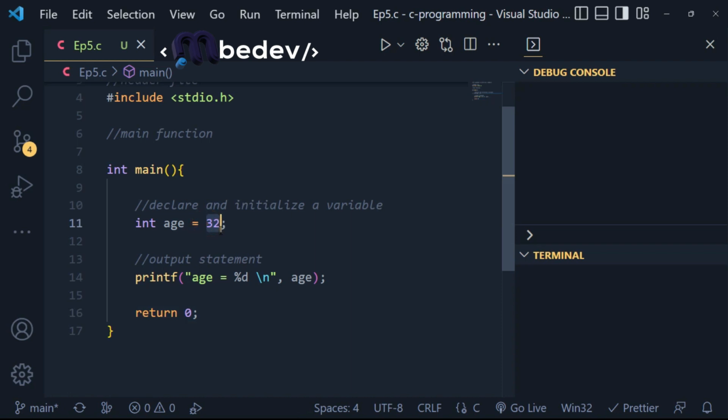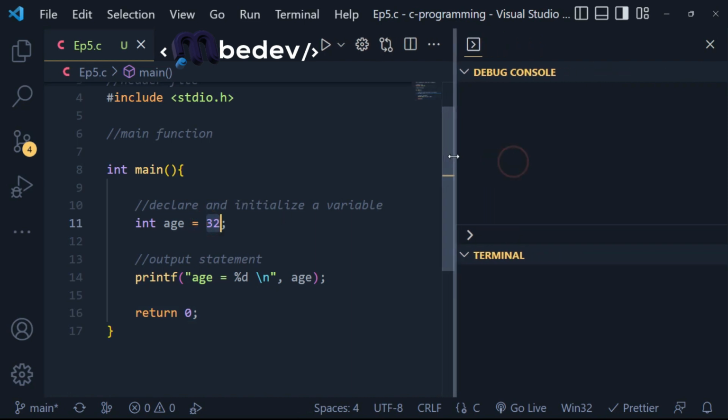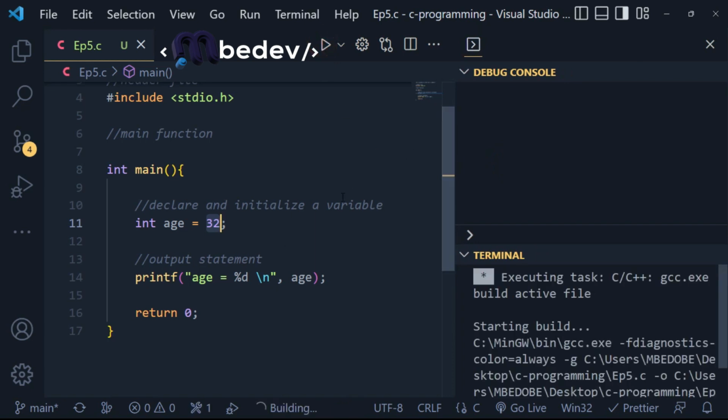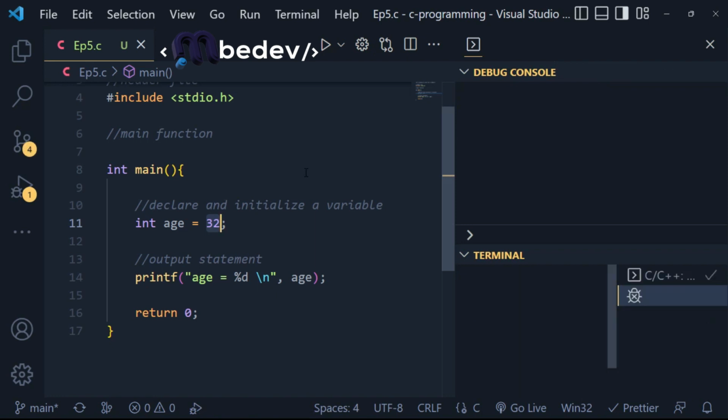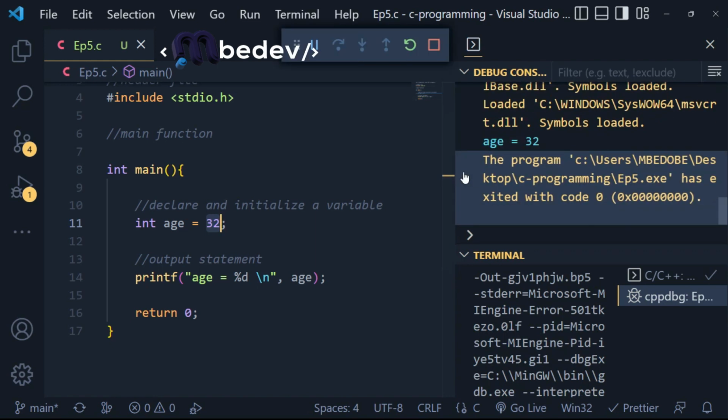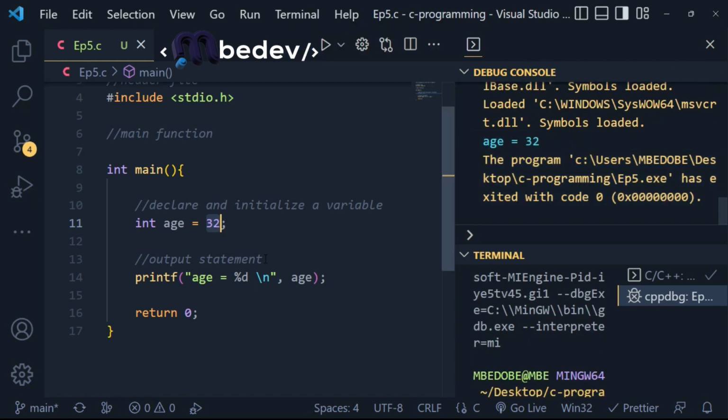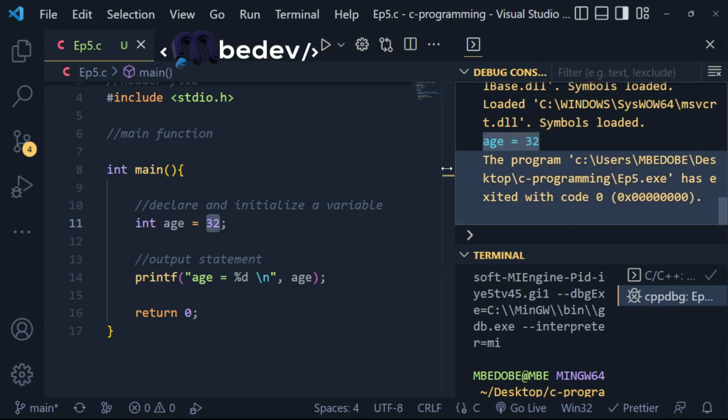So if we run our function, we are going to get it outputted here. It will be done soon. And there we have it. You see, so I said it should print out age is equal to, and call the variable here. So the variable age is equal to 32. So that is correct. Age is equal to 32. So we've been able to output a number.